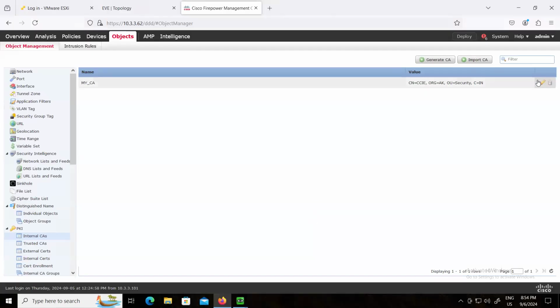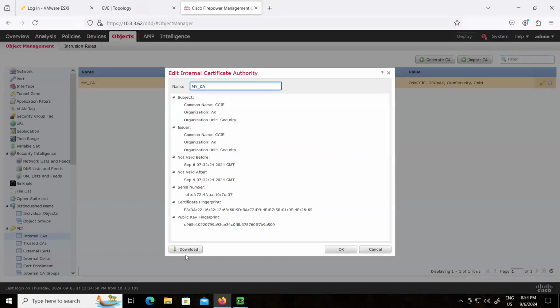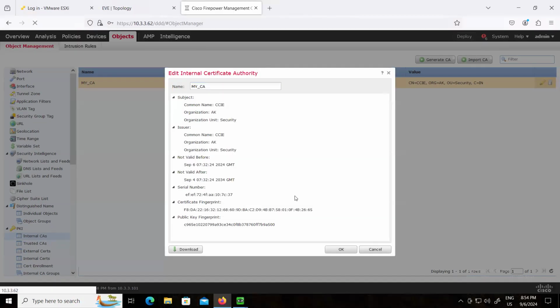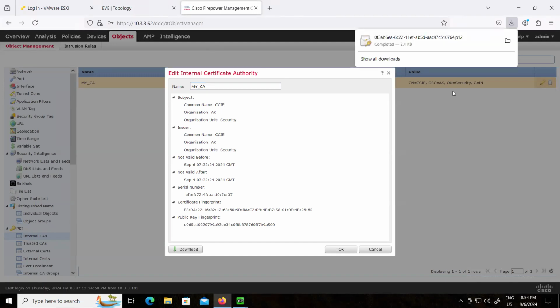Okay, then you'll click here on edit and you will download this certificate. Password, so you will set a password here, 123123. Click on OK. Done.